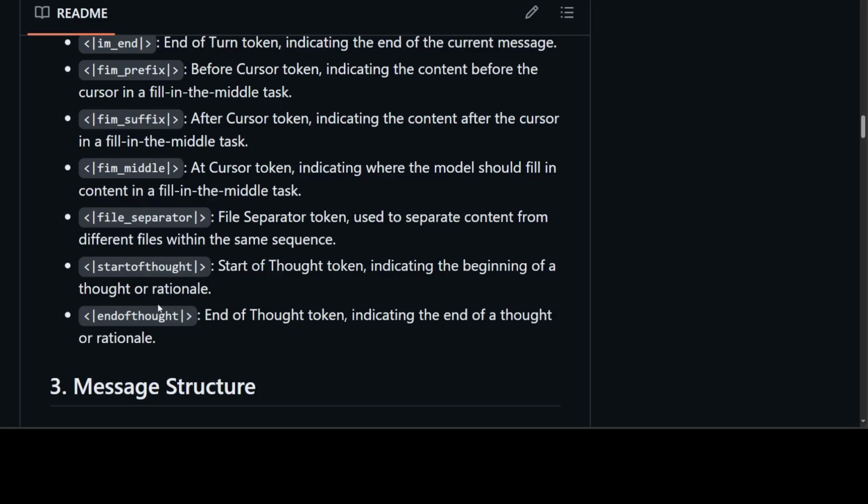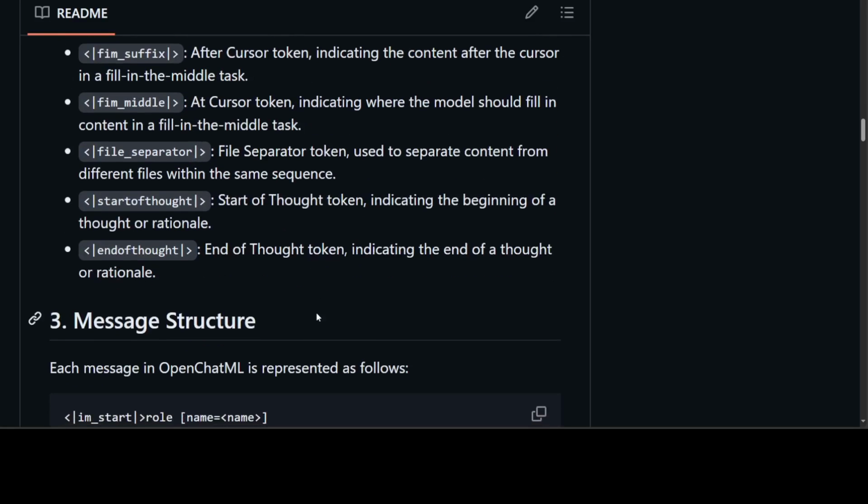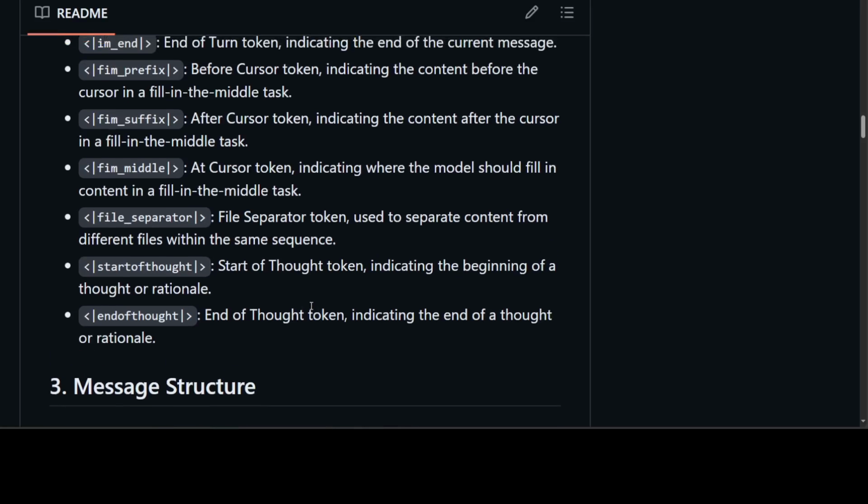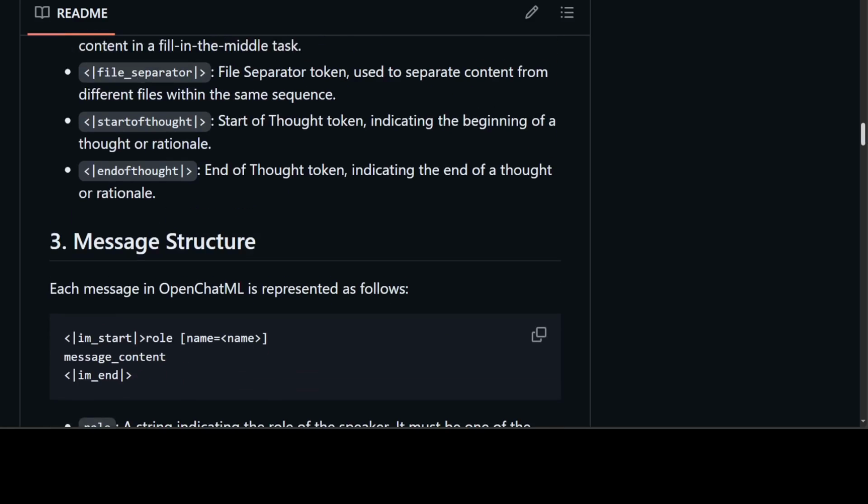And then this is the chain of thought, which is quite commonly being used. If you are giving any rationale or thought, you will start it with the token start of thought, and you will of course end it with end of thought. How good is that? Now that being said, he has also given this message structure. You see, IM start, role, and you can specify name and then message content.